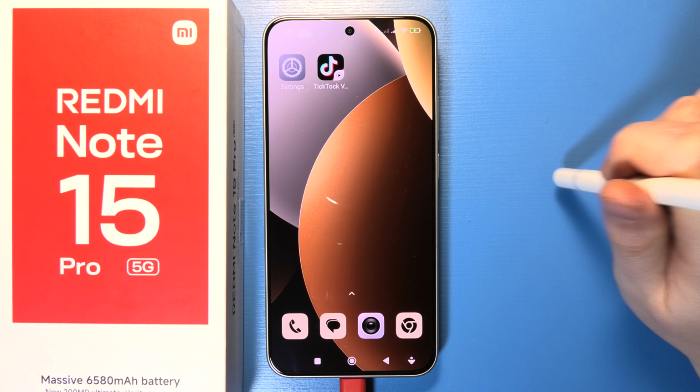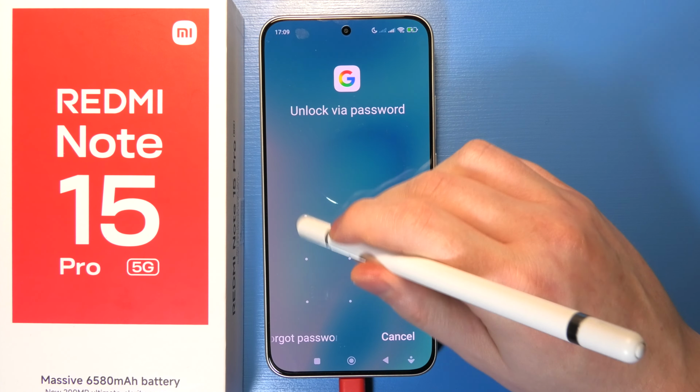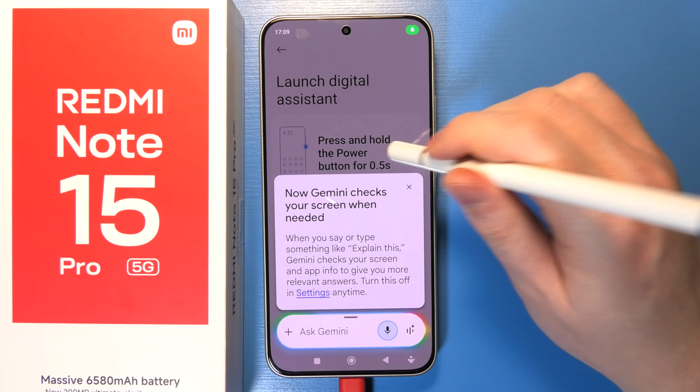Here, if you activate it, it will allow you to call out Google Assistant, if it's also enabled, by holding a power button for half a second. So as you can see, it opens my assistant and it works fine.